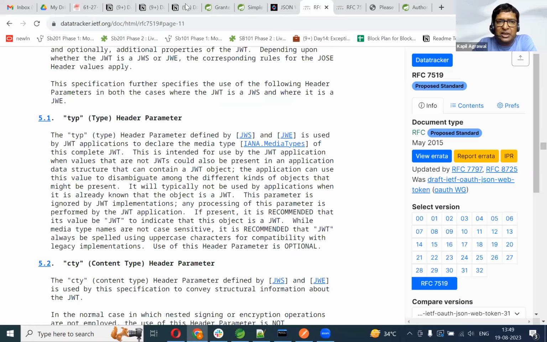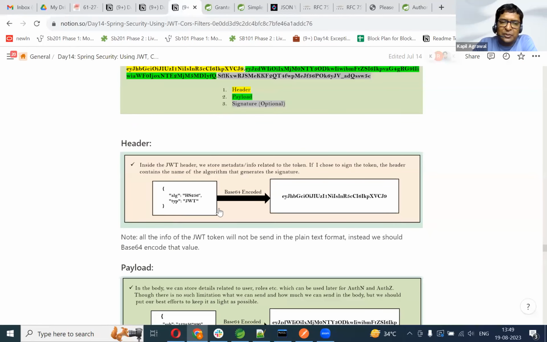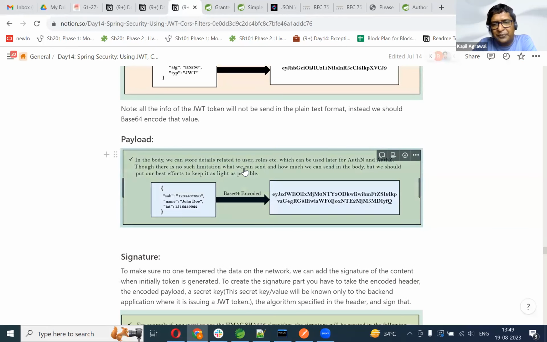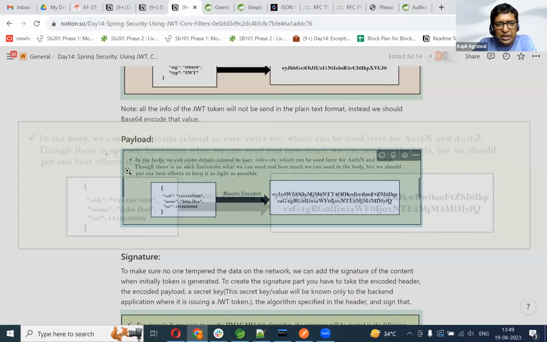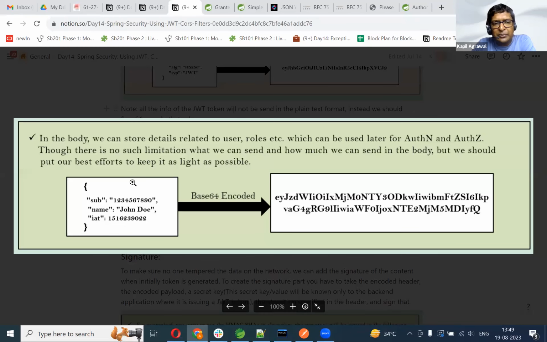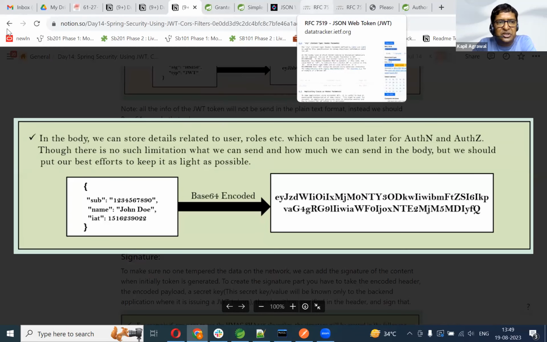So one type of header, I have already told you, says what algorithm is used for signing and what type of token it is. Similarly, if I'm talking about the payload, then the payload contains the user data. In the user data, what is the subject, what is the name, what is the issue time. So how exactly are these fields populated? Again, come to the official documentation.